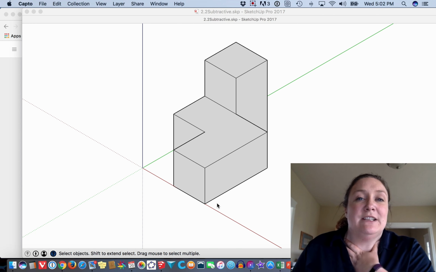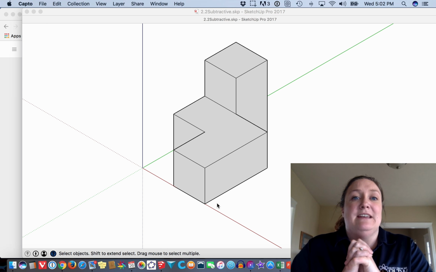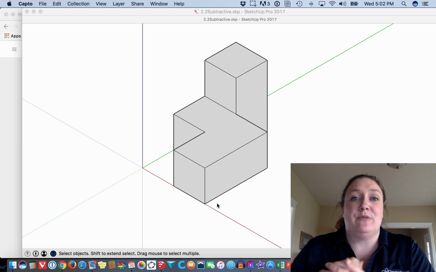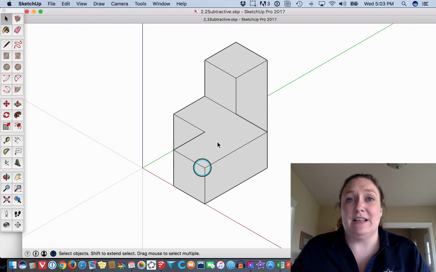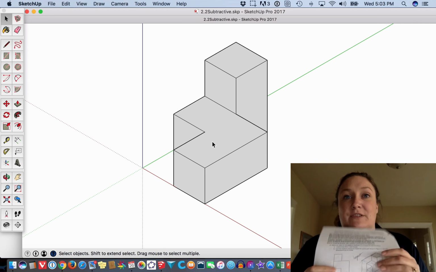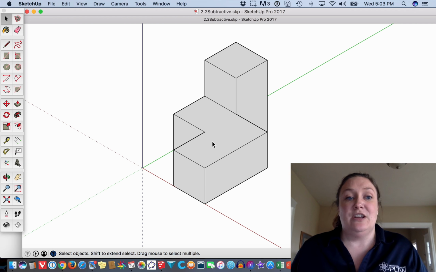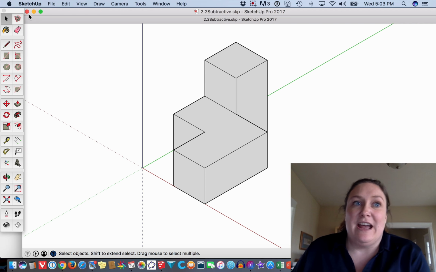Okay, so we've been having a little bit of problems with doing our subtractive modeling in SketchUp. So I was just going to kind of go through and give you a little tutorial. This is what I want it to look like in the end, and you'll notice that it's exactly the same as what it looks like on your direction sheet. So make sure that you have that sitting next to you and handy as we get started.